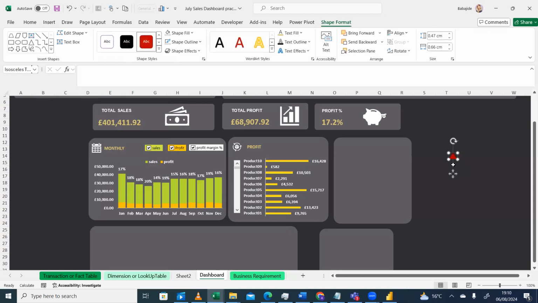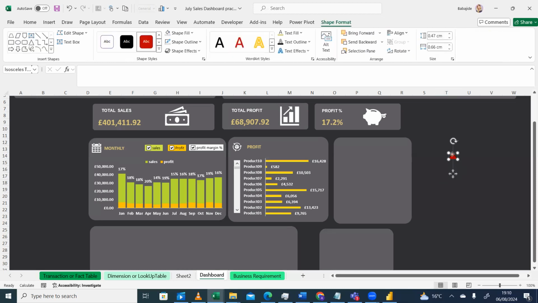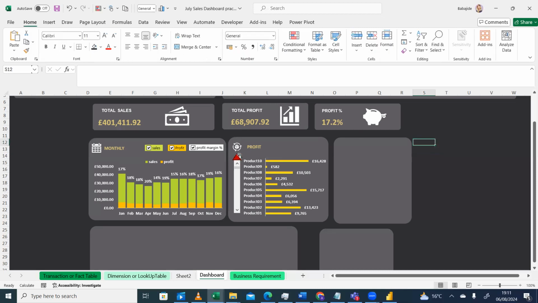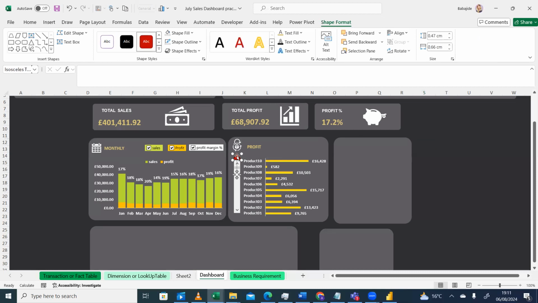Okay, this is what we need. Let's get the size and position one. Oh, perfect, it's almost perfect. I think this is good. So let's just make a copy of this. Select it, Control C, Control V rather. Then let's rotate it upside down.